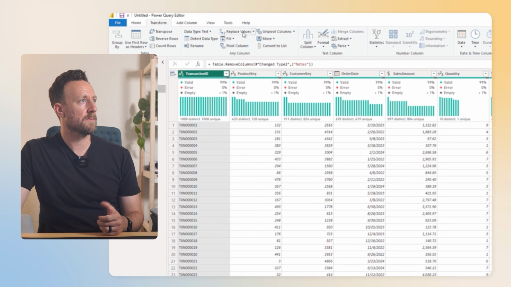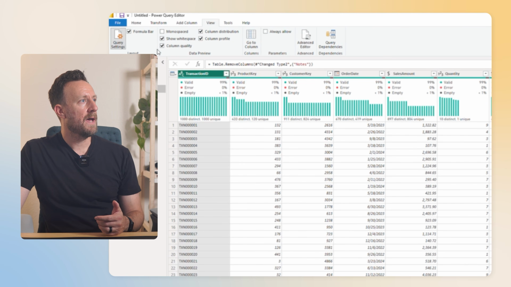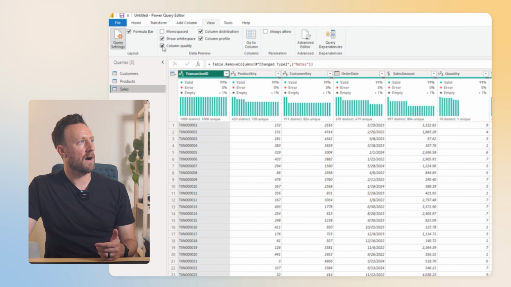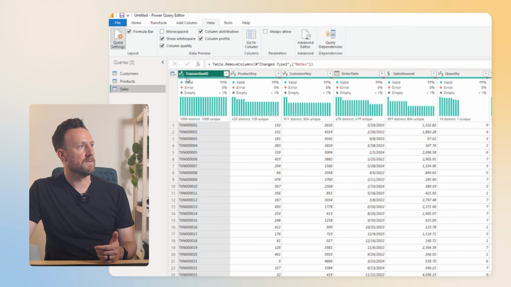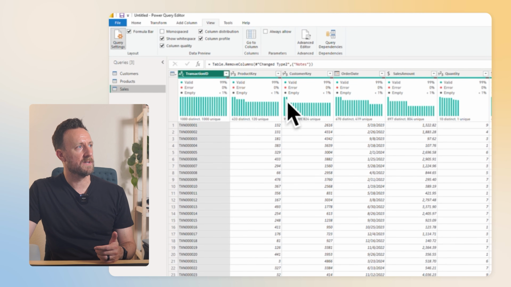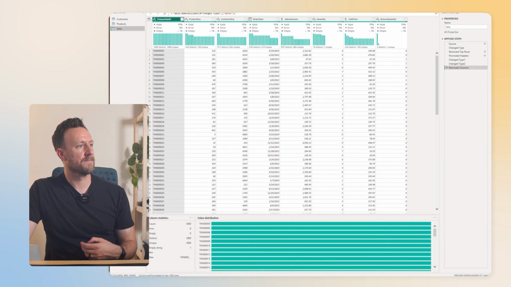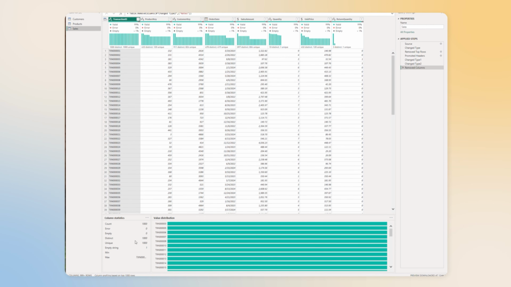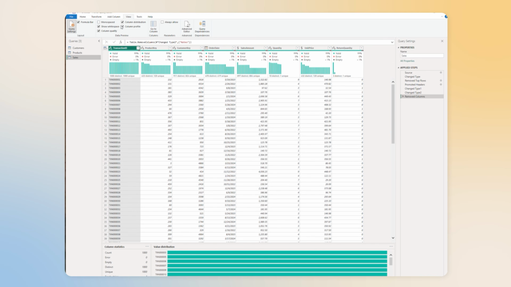Also, one thing I'll mention is you won't always see these bars and these stats at the top of the columns here, but you could turn those on by going to view. And it's some of these here. So column quality is going to give you this valid, error, empty percentage. Column distribution is what gives you this distribution of the different column bars here. And then column profiling. If you turn column profiling on, it gives you some column statistics. So we're actually going to turn that off right now.